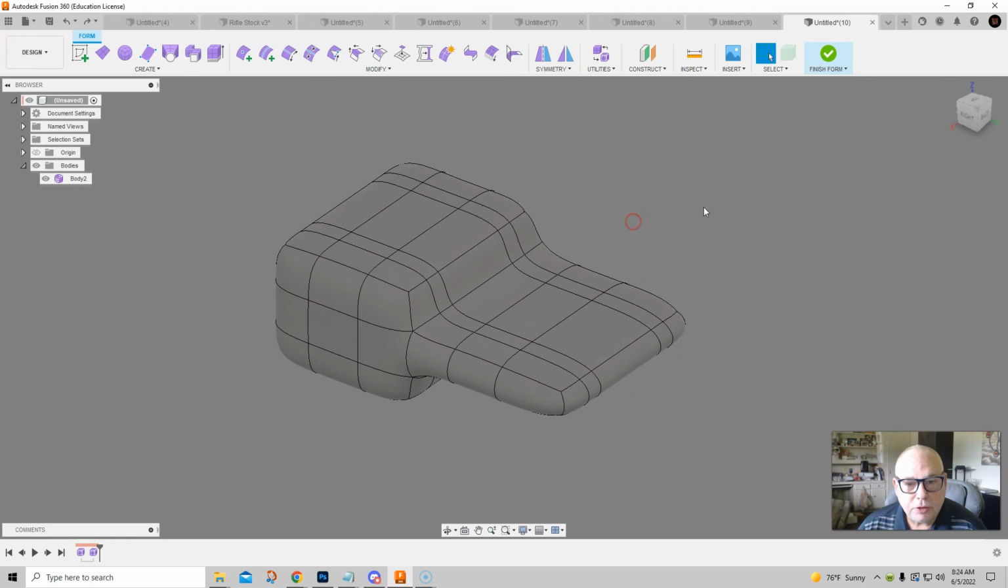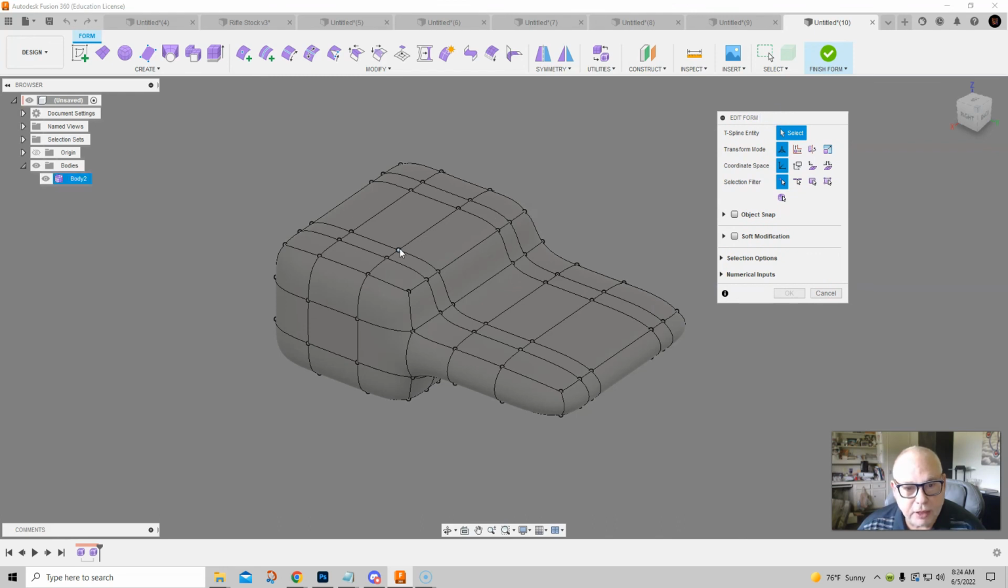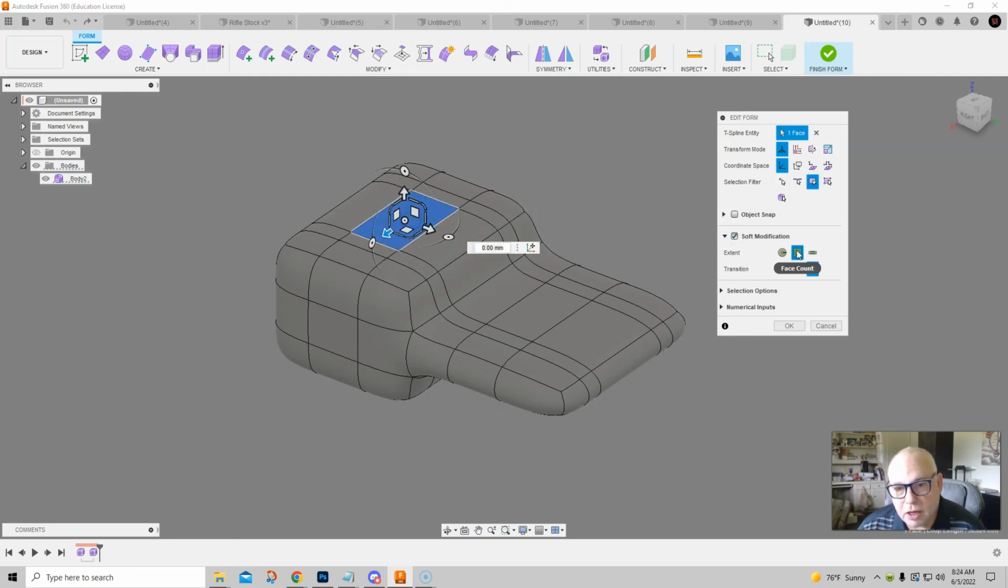What other kind of tools? Okay, so we're in our edit form, and I grab a vertex and I want to start pulling on a vertex. Okay. You also have soft selections, where you can extend it out.